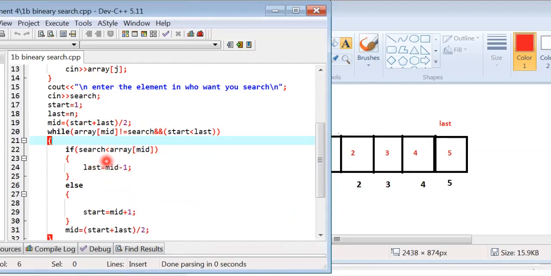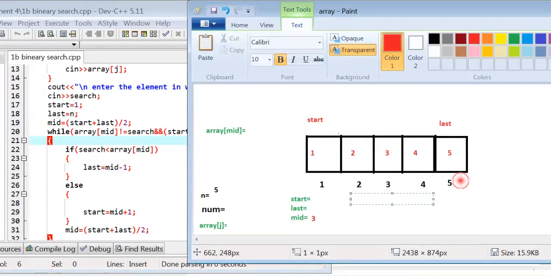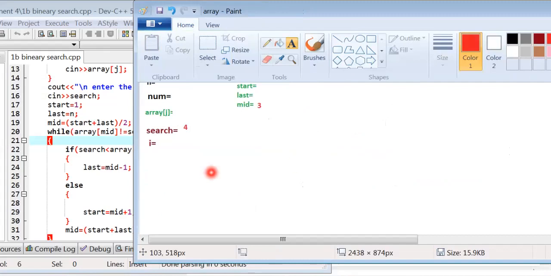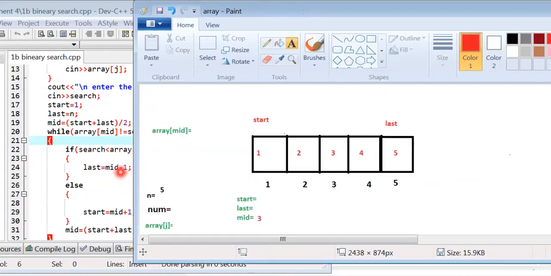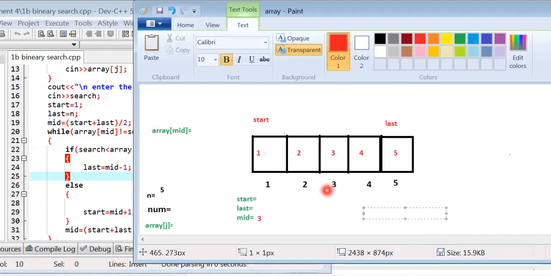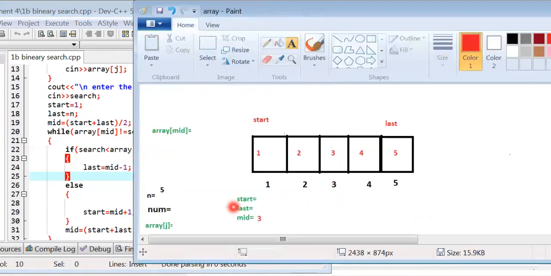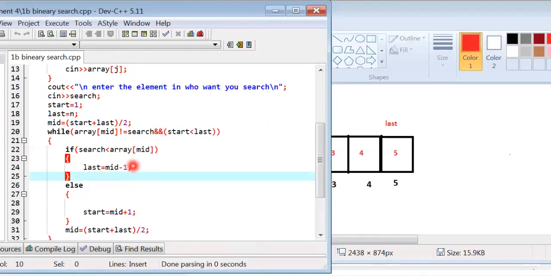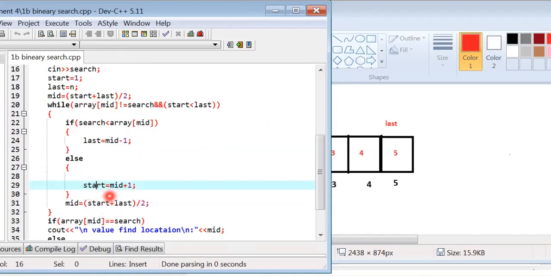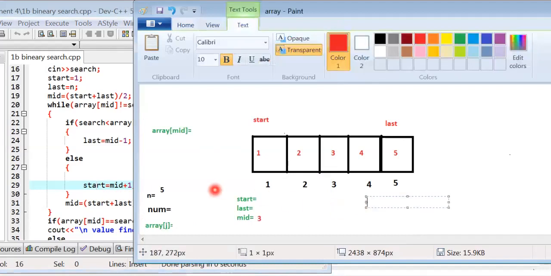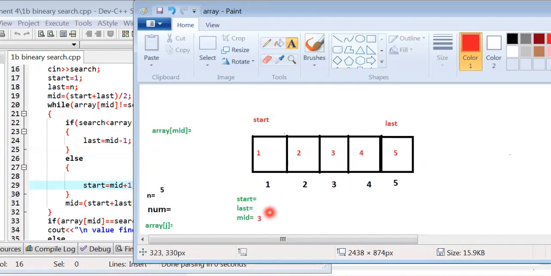If search is less than array[mid]: the search value is 4 and array[mid] is 3. The value of array[mid] is 3. It is false, then the else part executes: start equals mid plus 1. The value of mid is 3, plus 1 means 4.